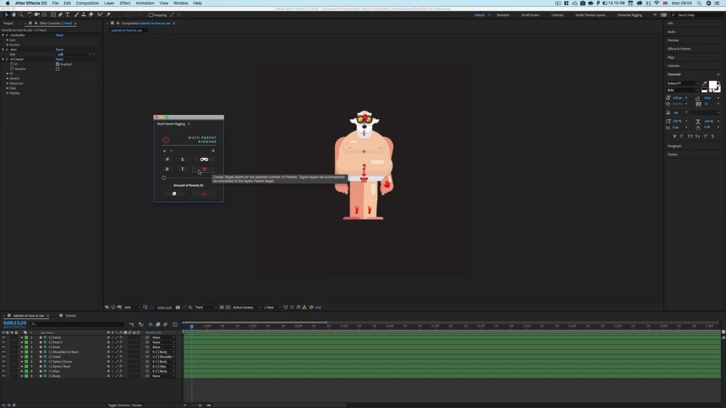You then have the targets, so this is going to automatically add targets and add them to your parent on your comp. You then have a slider which allows you to determine how many parents you would like to add to your current layer. You can add 0 to 10. You then have a create parents button, which simply adds the parents onto your selected layers. You then have a bin, which removes all of the parents, controllers, and targets that are linked to the currently selected layer.